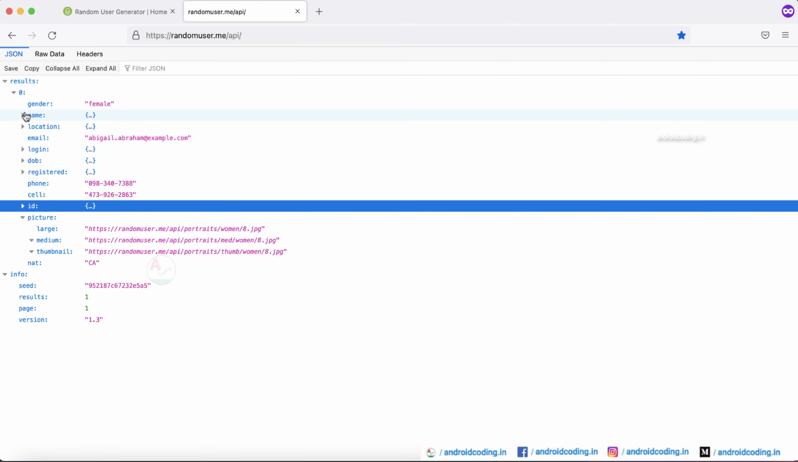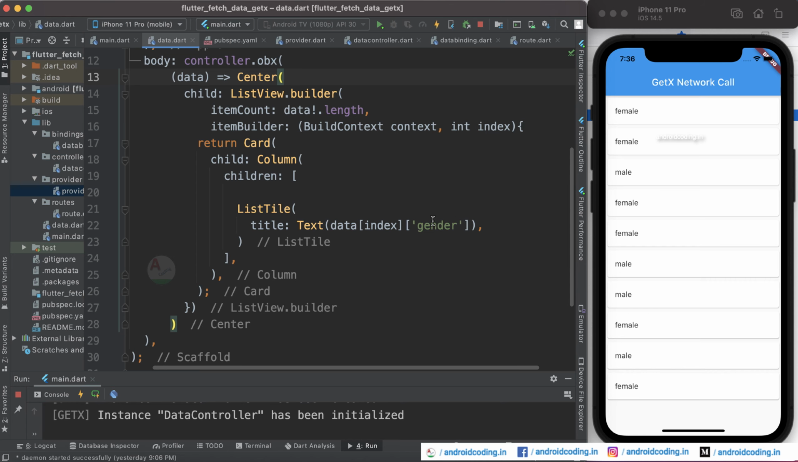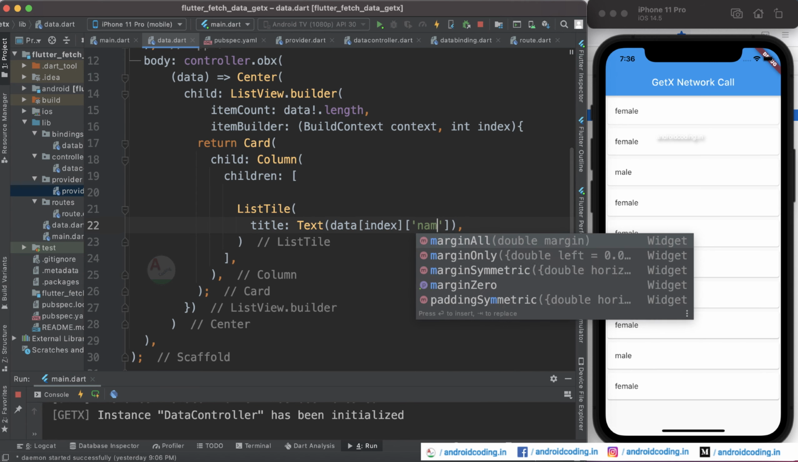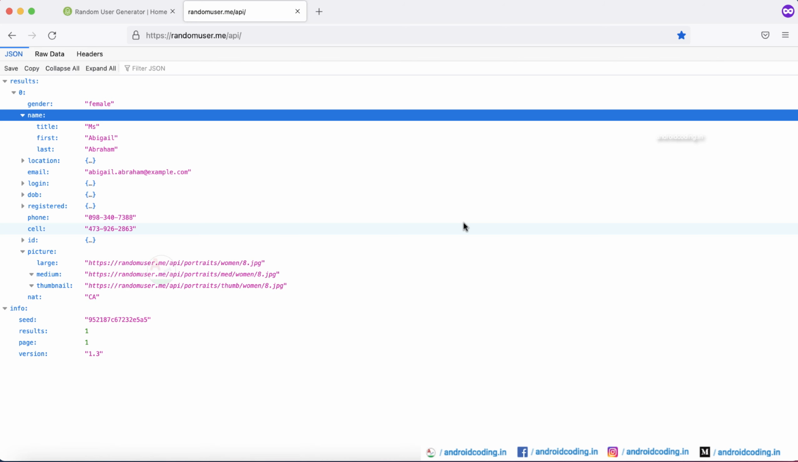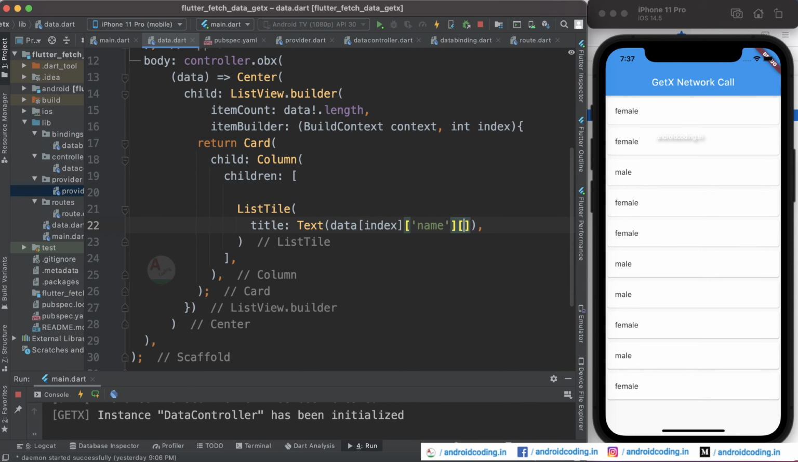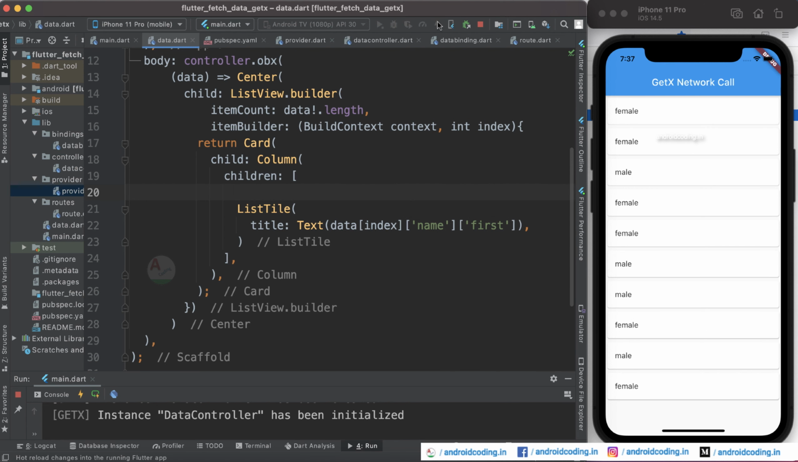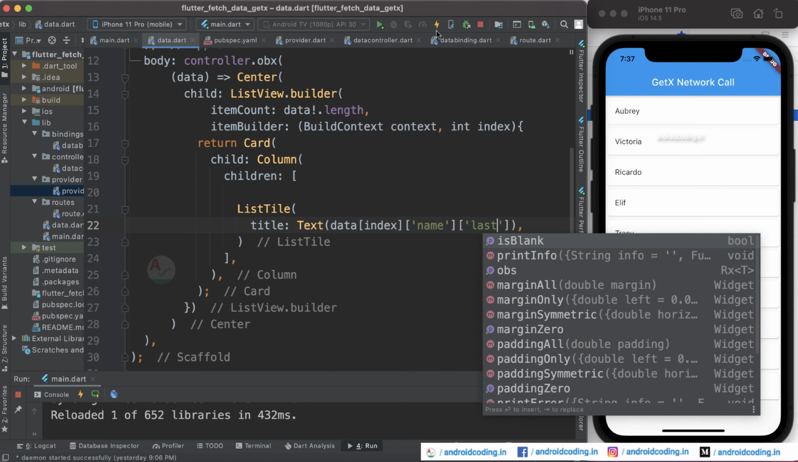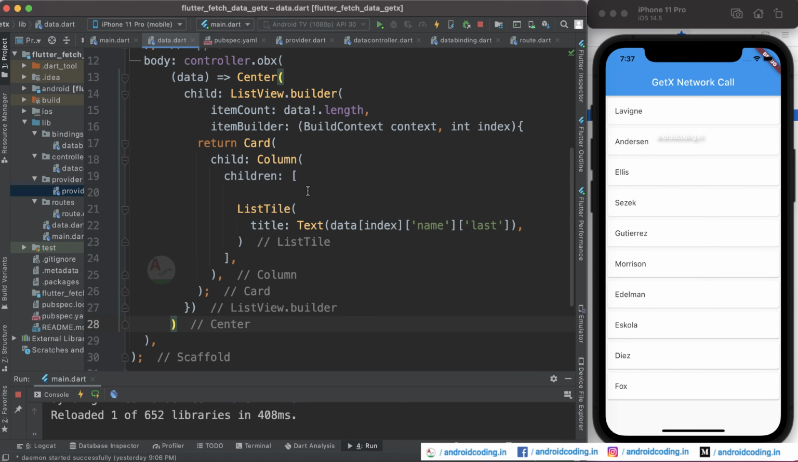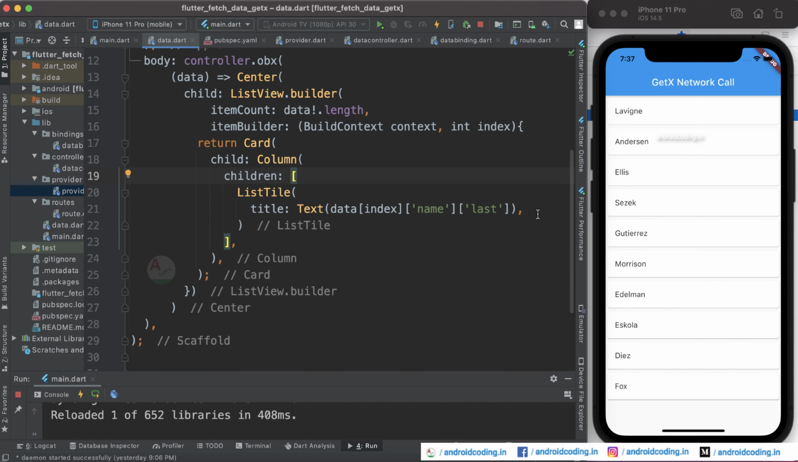Now let's try to populate the name here. I'll be removing this gender here, and I'll be specifying name, and inside name we are having title, first and last here. So let's specify first. So this is the format to specify. So after the name we will be specifying first here, and now try to run this code once. So here you can see we have got names here instead of gender, and when you specify last you will be getting the last names here, and this is our first field inside the list style.